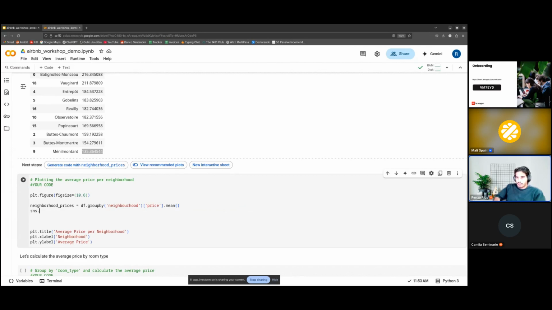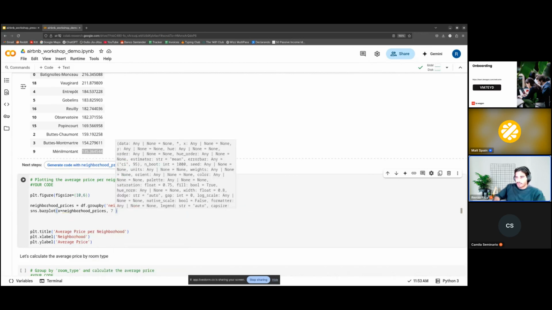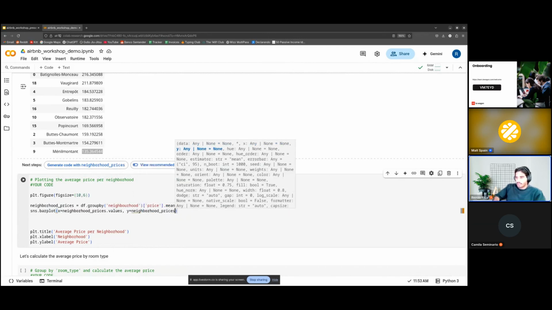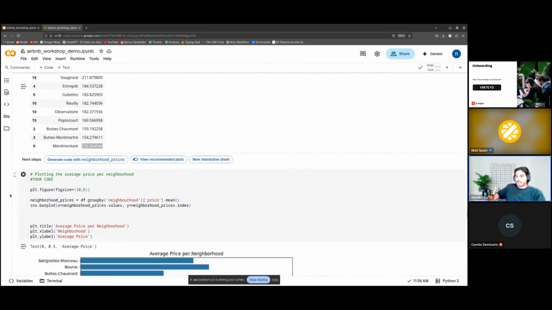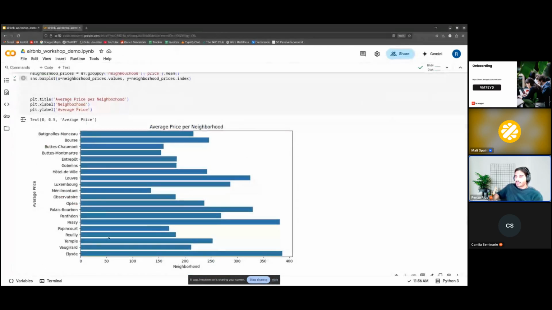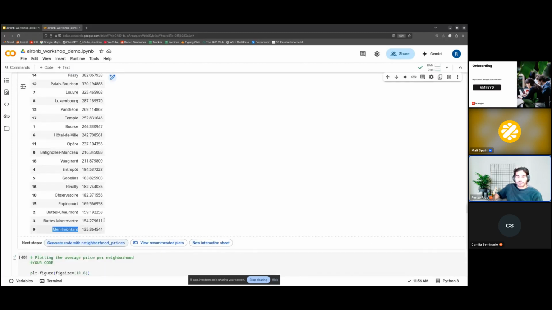We then create a bar plot with this, where our X will be neighborhood prices values, and our Y will be neighborhood prices dot index. If we plot this, then we have this amazing chart displaying basically the same information that we had before. Then we have the average price per neighborhood. Remember that this one is the most expensive neighborhood, as we can see in this chart, and probably this is the cheapest one that we have in our chart.